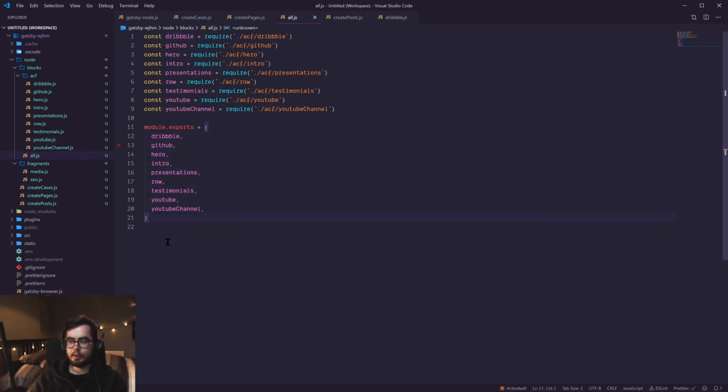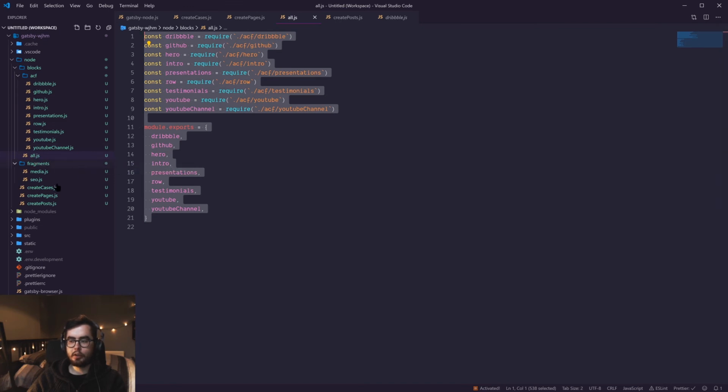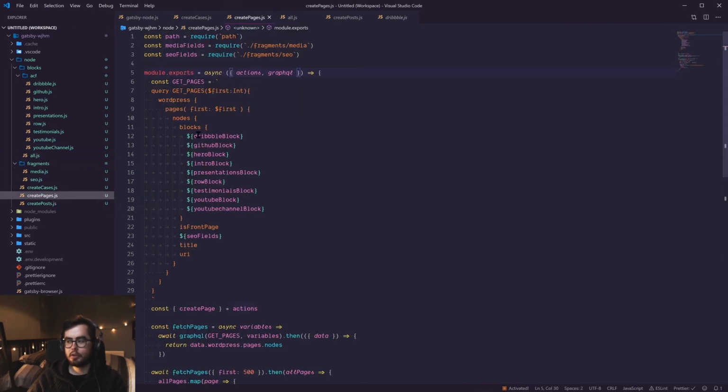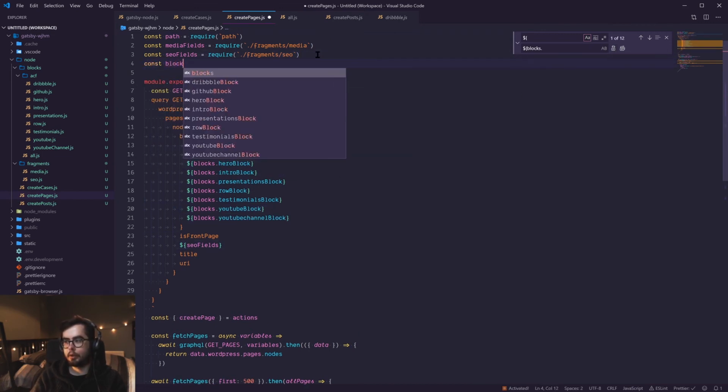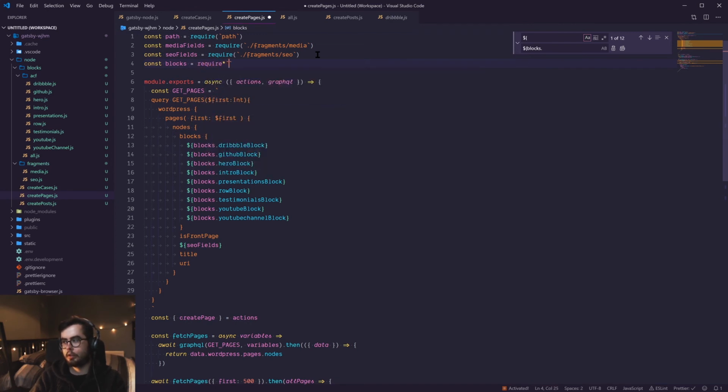And now we can access all the blocks from the all.js file by going into, say, create pages. And then for each of these template literal strings, we're going to break it open and say blocks dot and then the name of the block. So it'd be like this. And then we're going to import blocks from our all file. So if I go blocks all, then now we are tapping into each block.